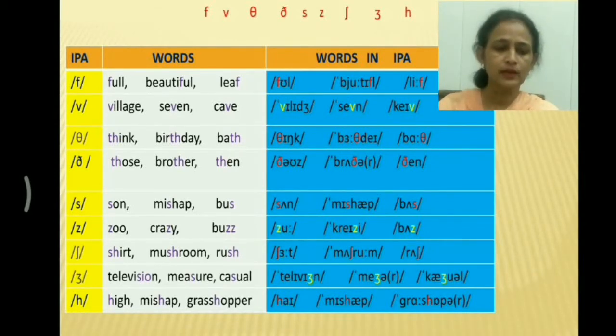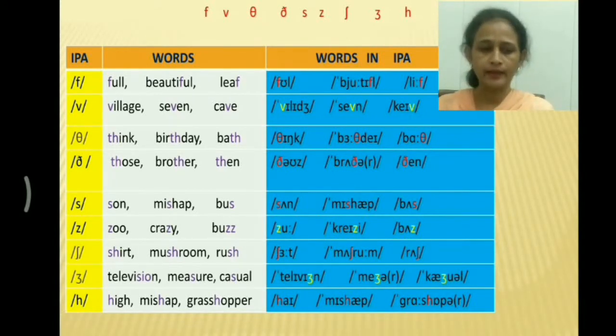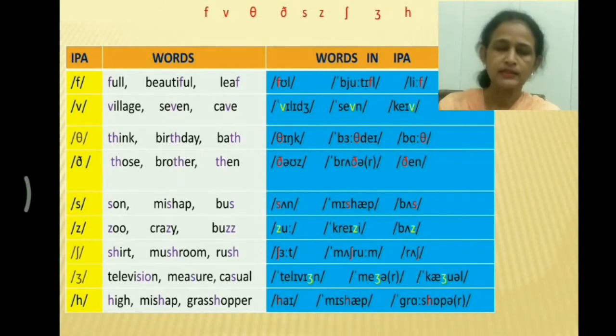The next symbol that looks like the letter V in the English alphabet has the sound V. Here also the top teeth touch the lower lip. V. As in village, seven, cave. The symbol in IPA that has the sound V has been written in yellow.